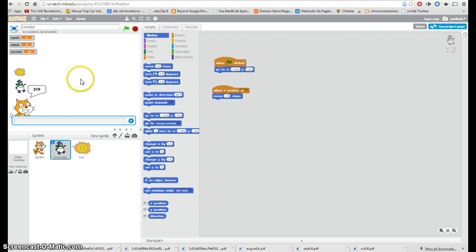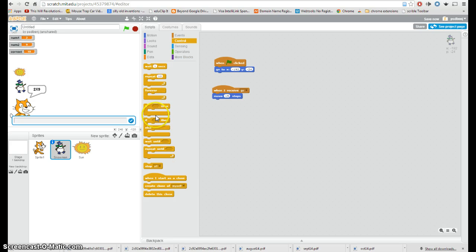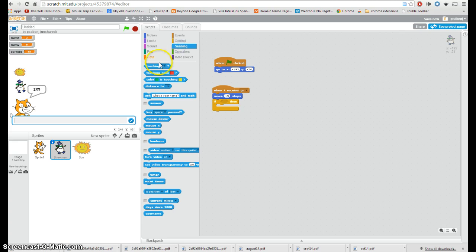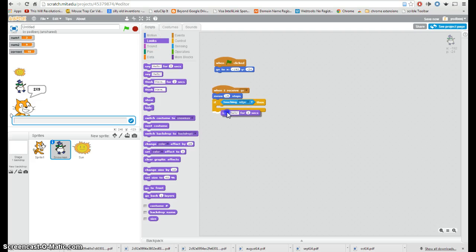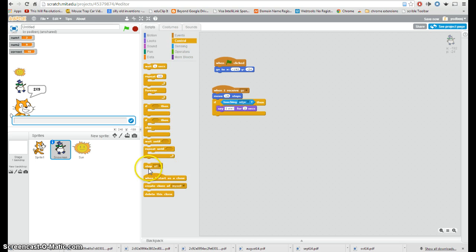Okay, now we need to check to see if our good guy hits the stage, and that will determine if we've won. So we'll come back here to the control, we'll grab an if then, and what we're going to do is go to our sensing, and we're going to see if our good guy is touching the edge. And if so, we're going to go ahead and go to the looks and say, I win. And we want to go to the control and stop all the whole game.